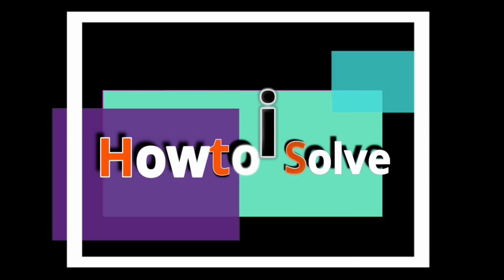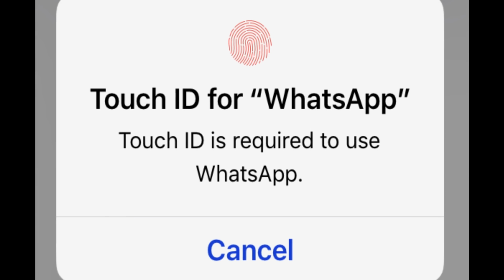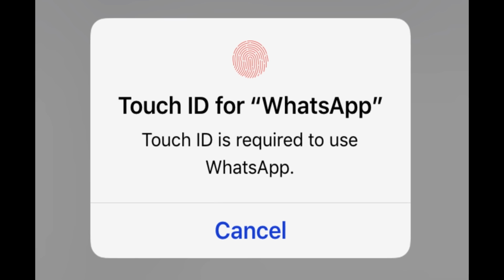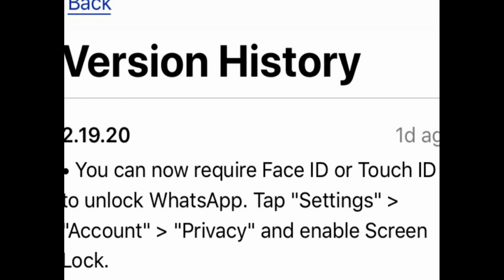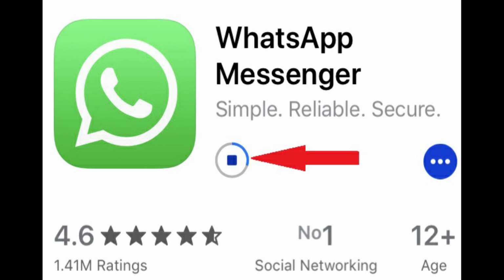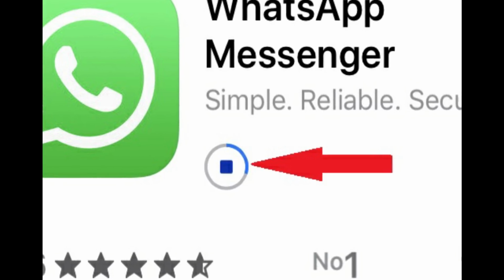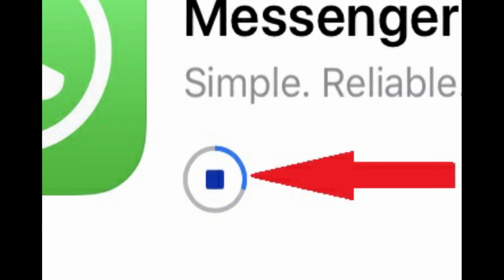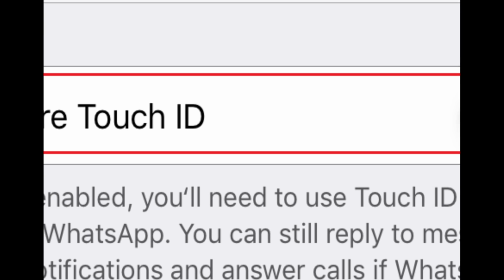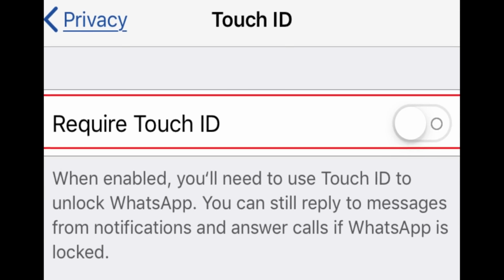In today's episode, I am going to show you how to secure the WhatsApp app using Touch ID on your iPhone. Now you can lock the WhatsApp app without installing a third-party app. For this, just open the iOS App Store and update your WhatsApp to get a new security feature to lock and unlock WhatsApp with Touch ID and Face ID. By default, the feature is disabled. Let's see a step-by-step guide on how to enable screen unlock for WhatsApp on your iPhone.